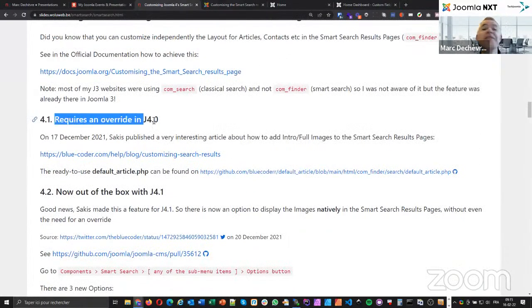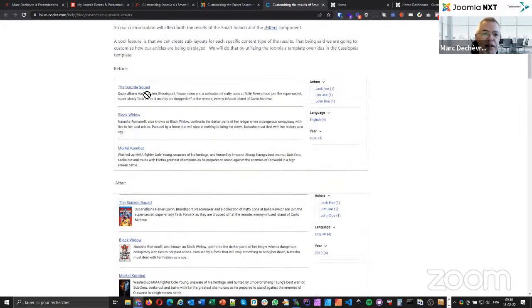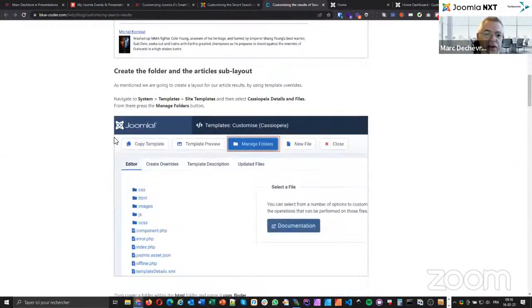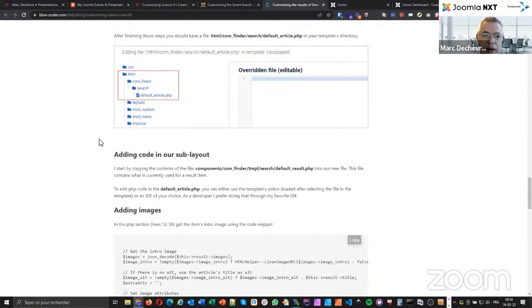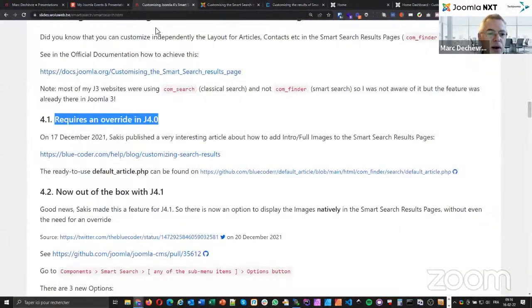And actually, up to yesterday, before the release of Joomla 4.1, so with Joomla 4.0, you could simply make an override and add the intro image. This is what Sakis explained in mid-December in a very interesting article. You see the classical search, and afterwards, the smart search, but without the image. And afterwards, he adds the intro image here. And he explains with many screenshots. So if you want to have the details, just go here, and it's really well written. I go back to the session.